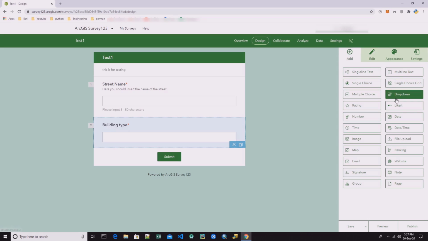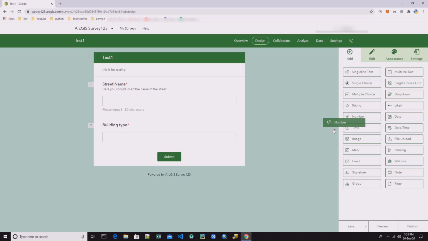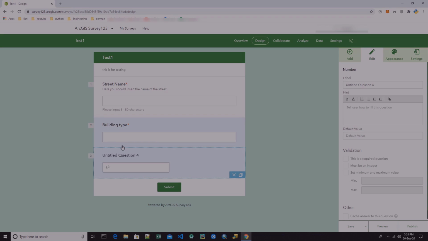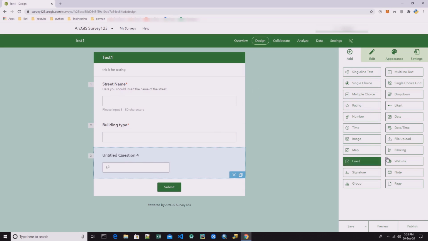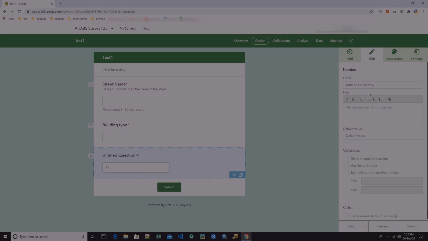Now let's go to add, and now we are gonna include a number because we are gonna use some of them to test everything. So let's include some numbers, and we will see the data validation is different for numbers and different for text.